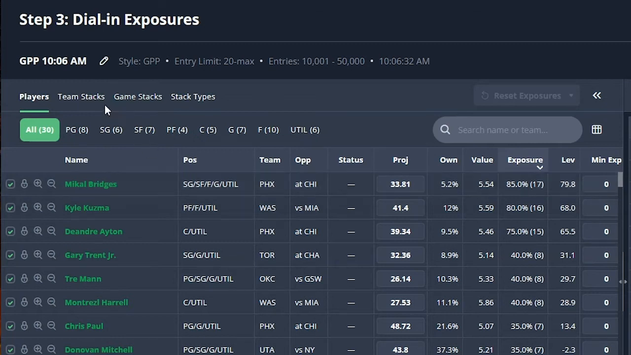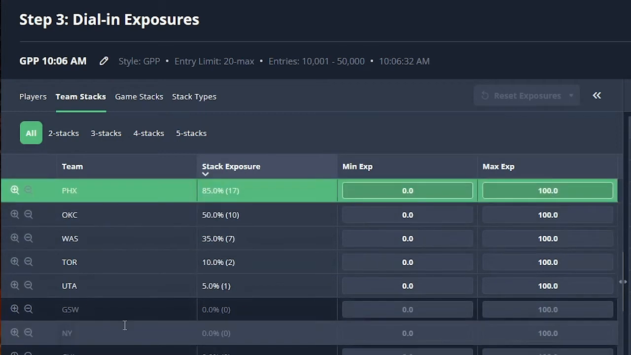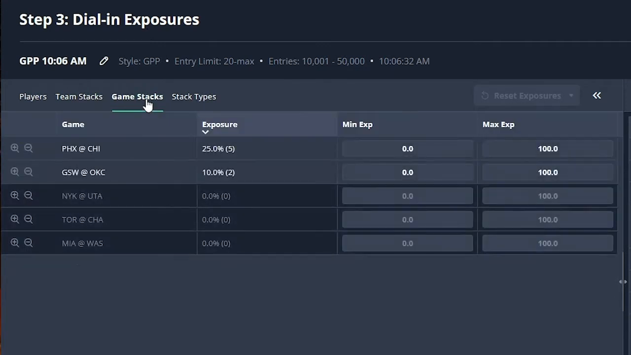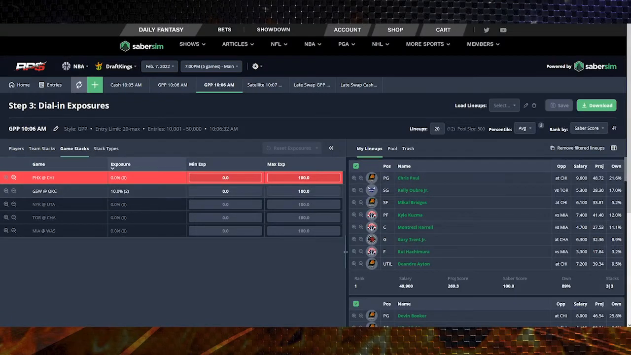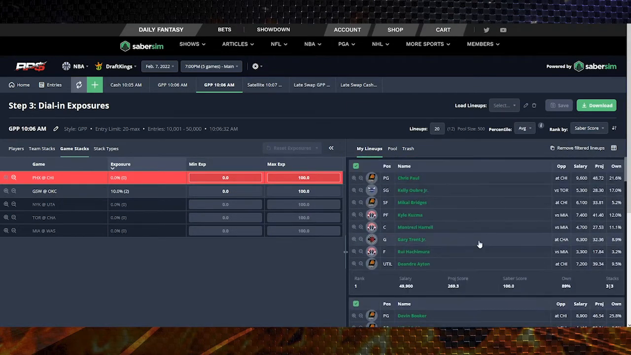Well, what I can do is go over to the Team Stacks tab here and filter by all lineups that have a stack of the Suns. A stack on SABERSIM here is defined as a team that has at least 2 players from it. So we can filter by all of our lineups that have a Suns stack. And then we can go over to the Game Stacks tab here and filter out all of the lineups that don't have a game stack of the Suns versus the Bulls. So what this means is that the remaining lineups are going to be all of my lineups here that have at least 2 Suns without a Bulls player on the other side.